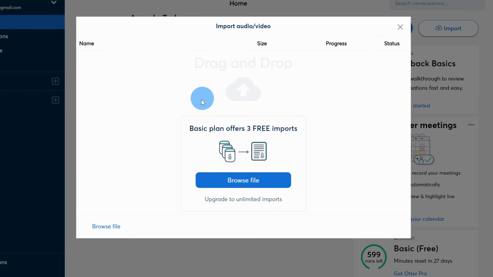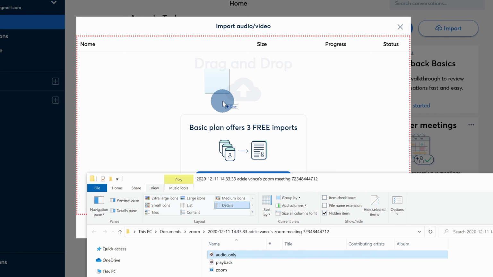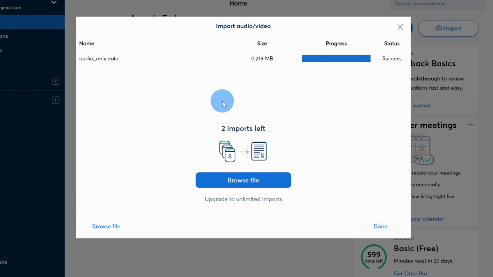Here now we can drag and drop our Zoom audio file into here. You could also drag and drop the video in, but that's going to take a little bit longer. Here I have File Explorer open, and here I see the audio only file. I'm going to select this and then drop it into otter.ai. It's now successfully imported it. Next, let's click on Done.